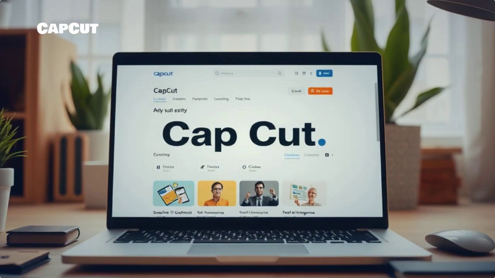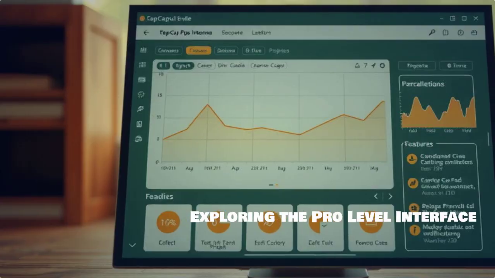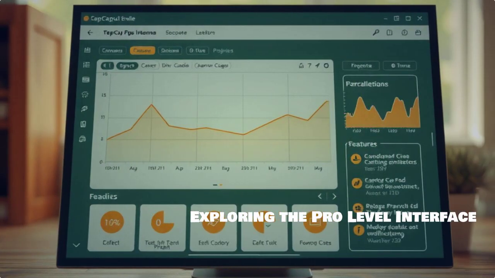In this video, we'll explore the newest features of CapCut and how you can leverage them for professional quality edits. Let's dive deep into the pro-level interface. I'll share tips on navigating with ease and boosting your editing efficiency.